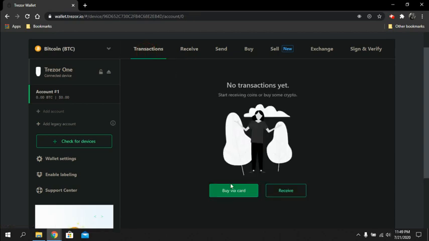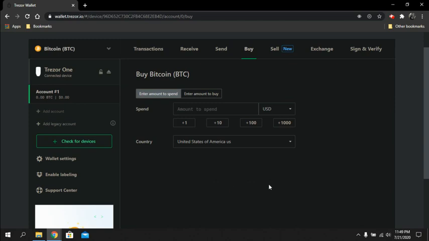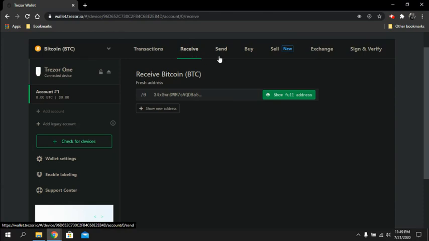Let's go back and buy. Now, I'm not even going to mess with this stuff. You can buy Bitcoin in this wallet, but I'm not going to walk you through it. I'm not even going to mess with credit cards or anything like that. So we go back to transactions. This is your main splash page for your native Bitcoin wallet. We go to receive. We've already done receive.